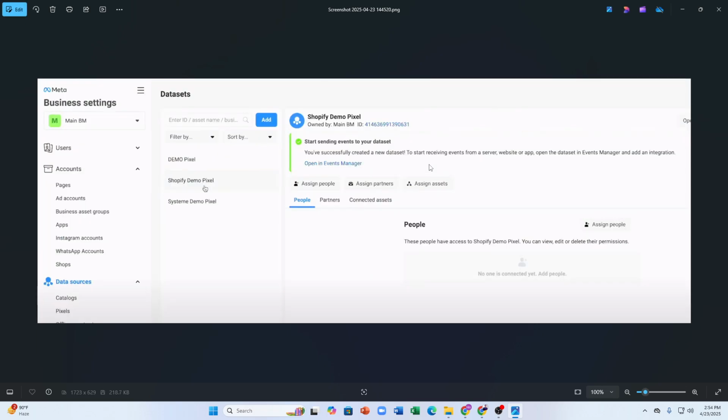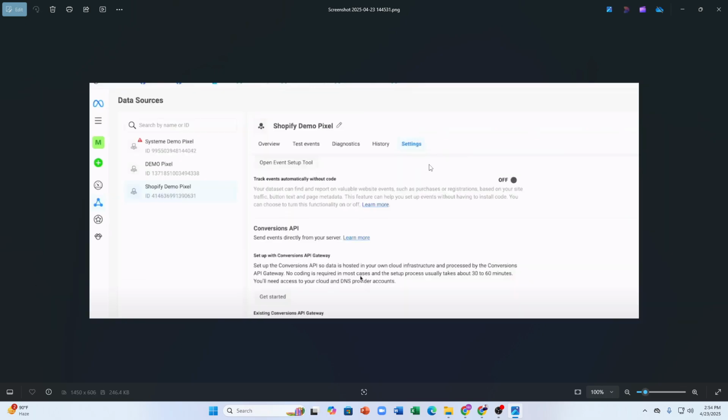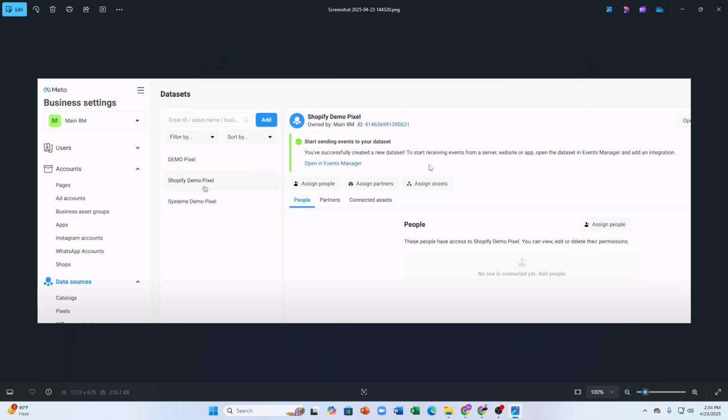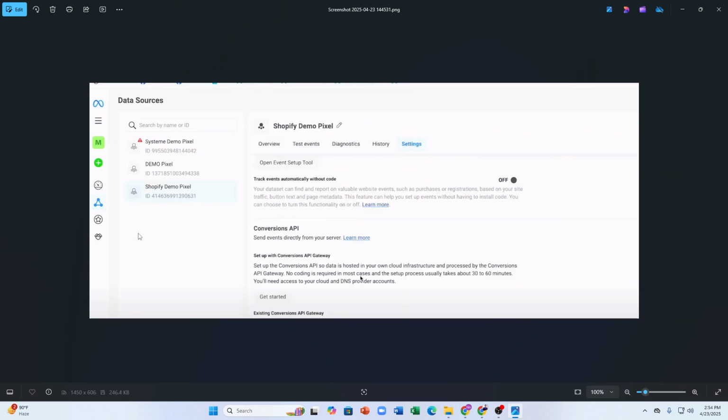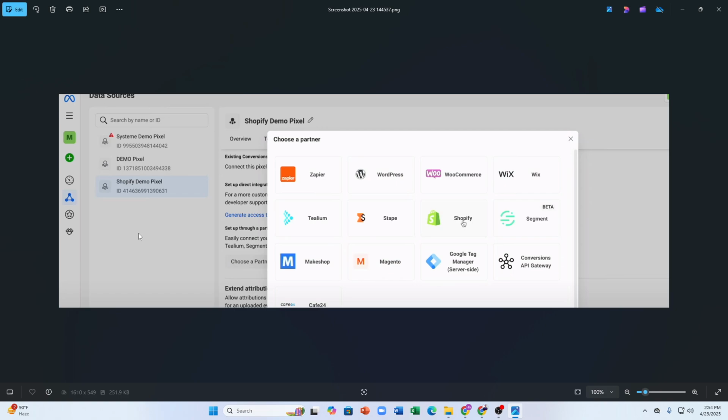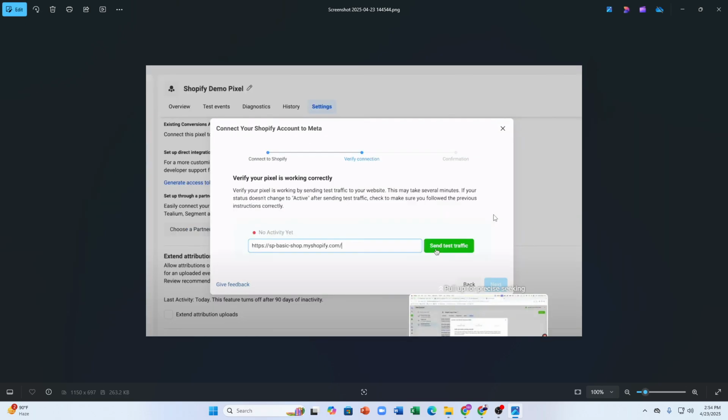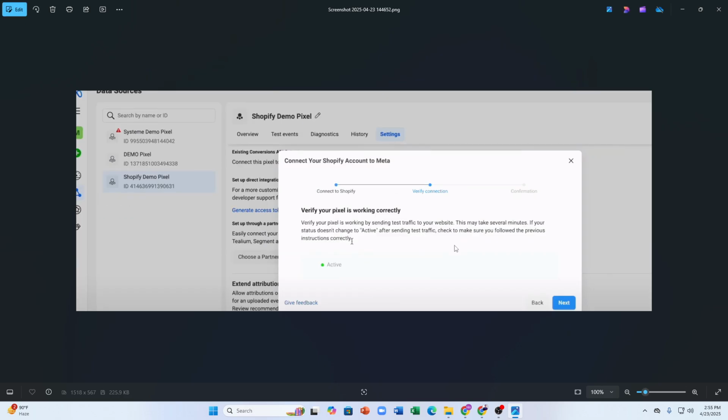And after then you have to head over to your meta account, and from there you have to tap onto Shopify demo pixels, okay, here. And from there you have to find the option called choose a partner and then tap onto Shopify, okay. So after tapping onto Shopify, you have to tap onto send traffic, this option, and as you can see that my pixel is now active. You have to tap next and then confirm, okay.